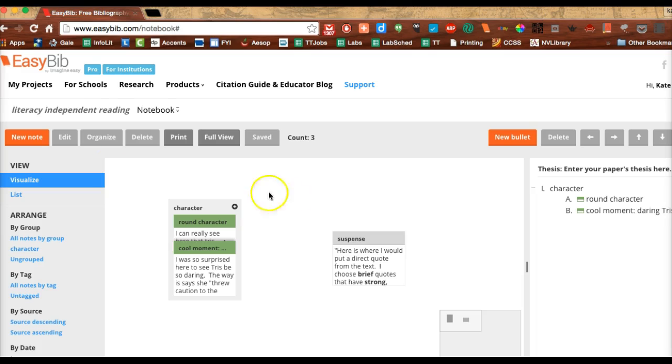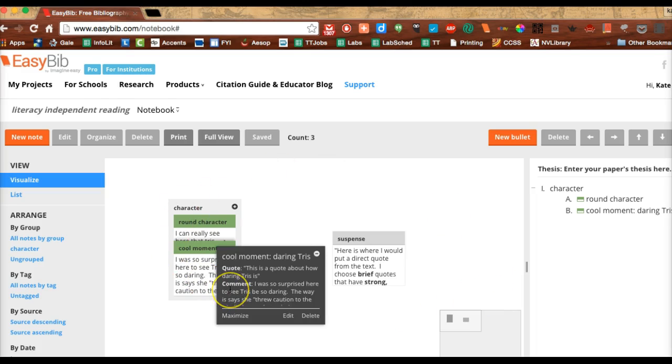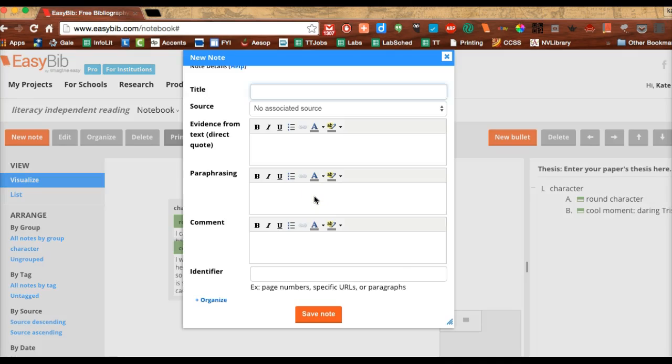So to start your note, you can either click New Note in orange or double click anywhere in the white space. The white space is basically your table or where you're keeping your notes. So you can arrange them, lay them out wherever you want them. Okay, so you double click to do a new note.